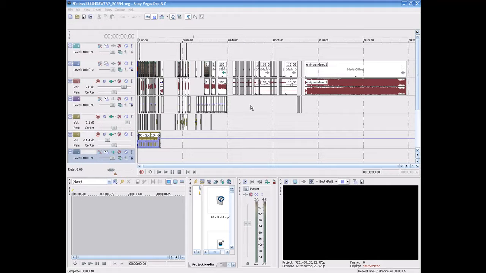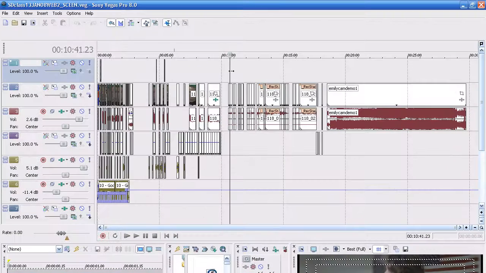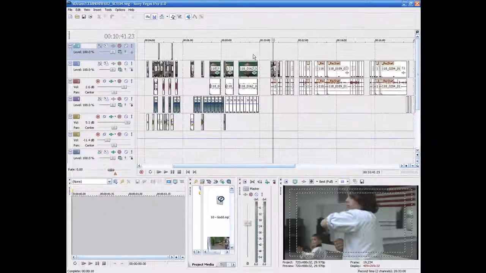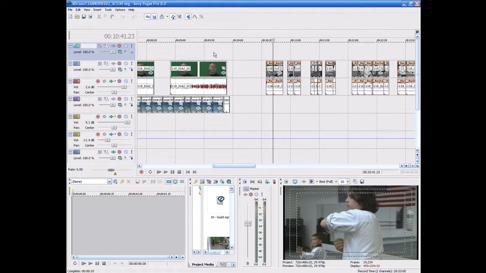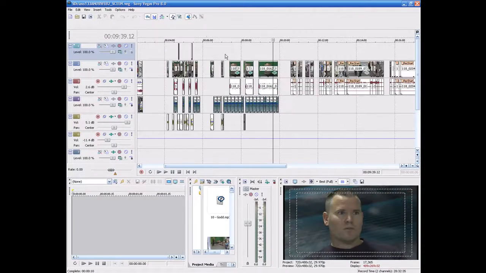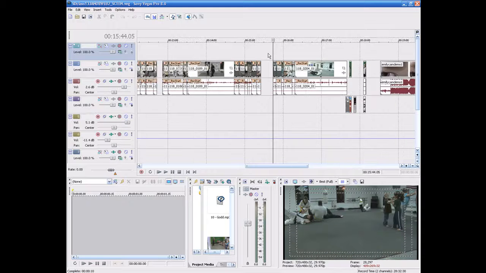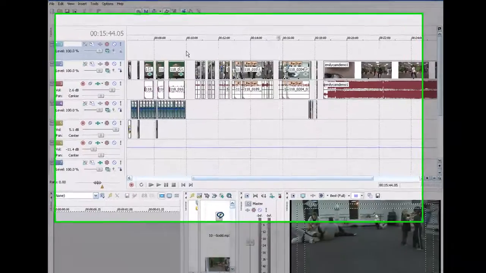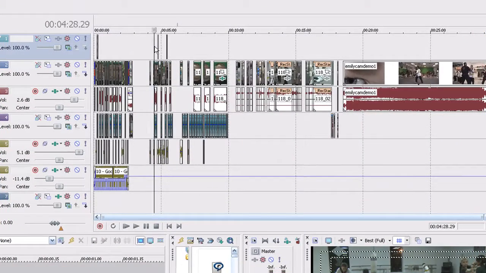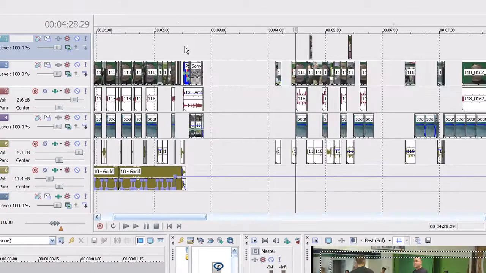All right, let's go ahead and start with the green screen or chroma key in Sony Vegas. I'm running Sony Vegas Pro 8, and let's get started. The first thing I want to show you guys to make life a lot easier, because when I first started doing this, I had really no clue what I was doing.